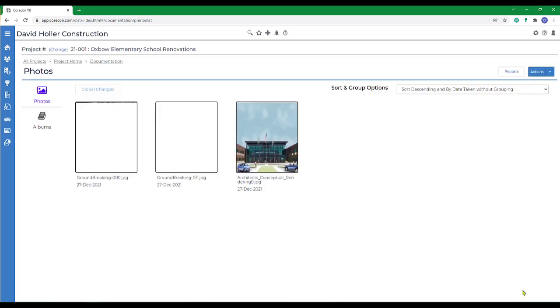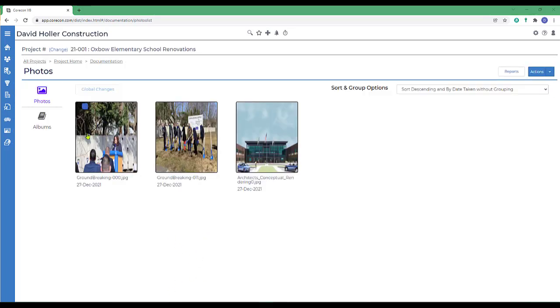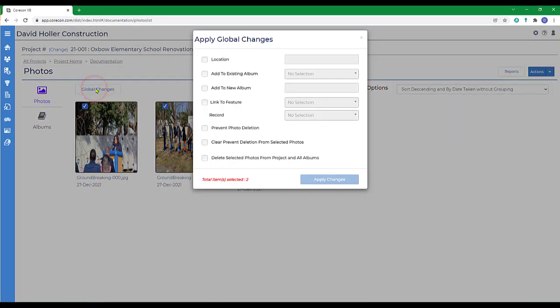Click Upload. Once the photos have been added, we'll select them, go to Global Changes, and click Add to a new album. We could also add a location. We could add to an existing album. We can link to a specific feature or record. Prevent photo deletion. Clear the prevent photo deletion, and delete selected photos from project and all albums.